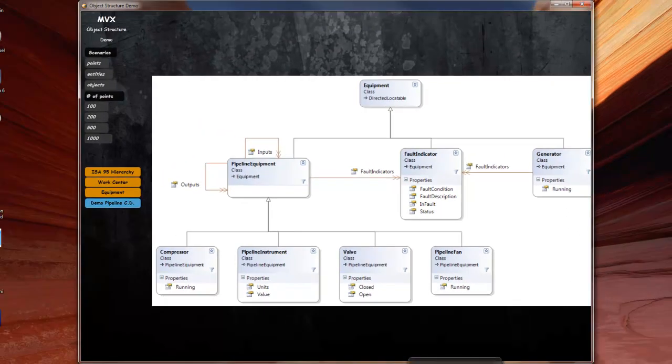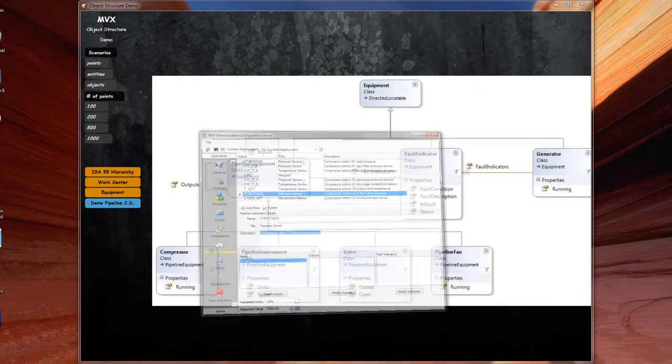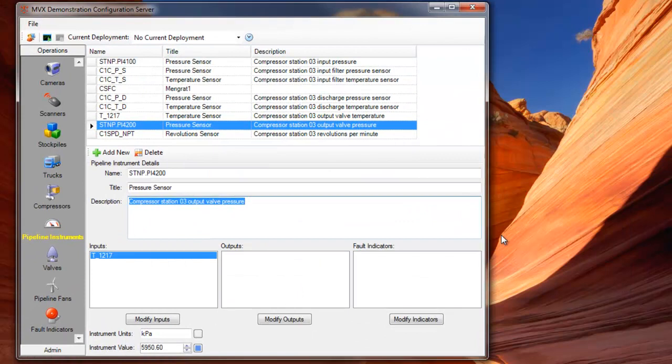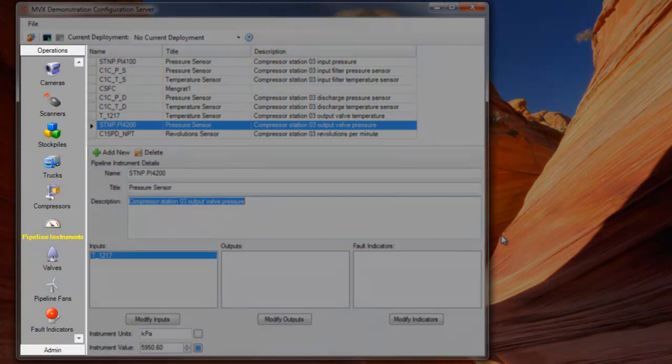Let's bring up the configuration program. This program provides both the ability to configure an MVX system using objects as a central organization theme and to run as a data server for client programs, which then display the data.